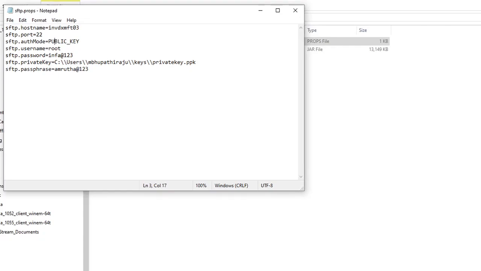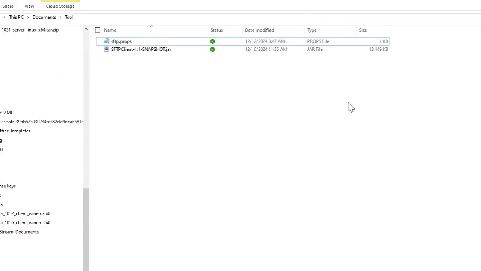When you give public key, you need to provide the username and the private key path, the complete path along with the file name. The passphrase is optional. If you are using a passphrase to decrypt the private key, you need to provide the passphrase as well. In case of password auth mode, you just need to give a username and password. That would be enough. Once you edit this file, you can open the command prompt.